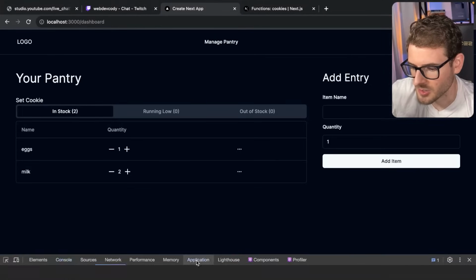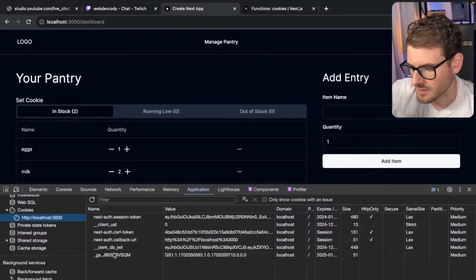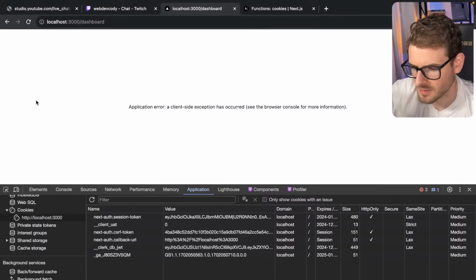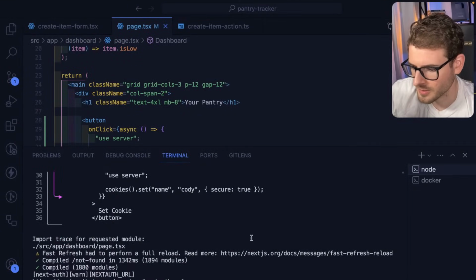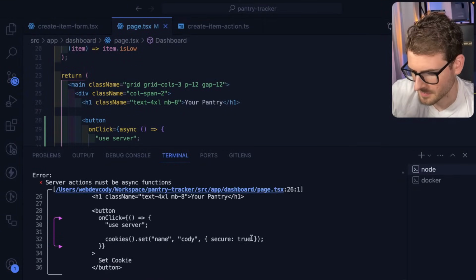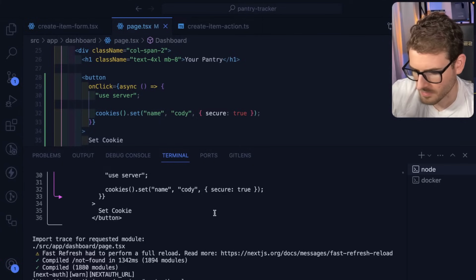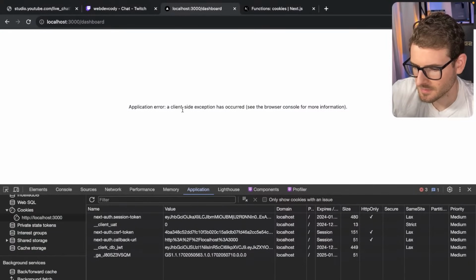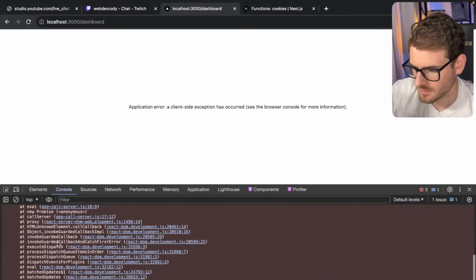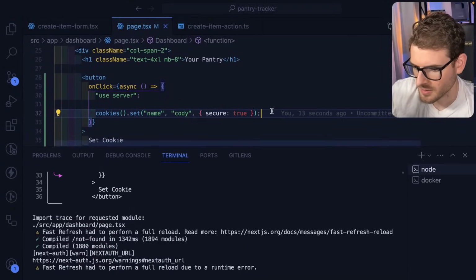Let's try it out. So if I go to application, go ahead and just ban this. And if I click set cookie, it doesn't work. Because of course it won't work. Why wouldn't that work? Only plain objects and a few built-ins can be passed to server actions classes. Am I returning something from here?